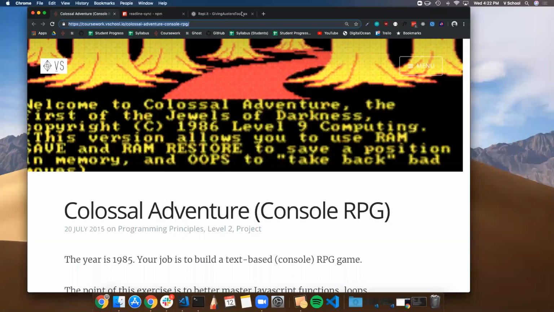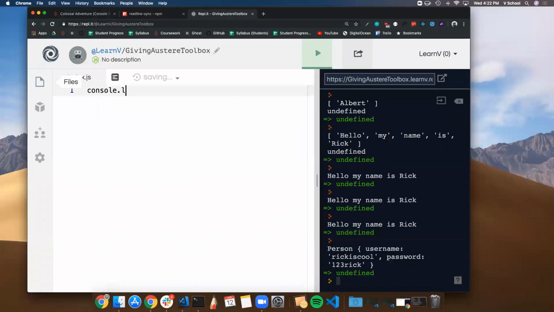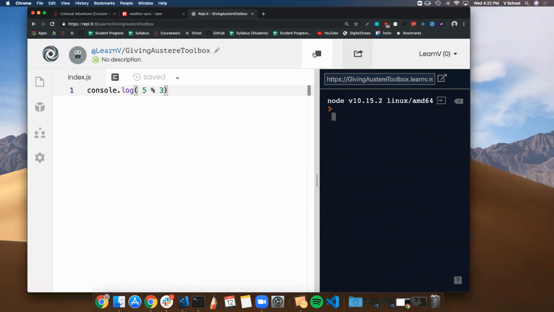So quickly in Replit here, if I said console.log 5 modulo 3, what would we get? 2, because 2 is the remainder after 5 is divided by 3. So modulo is the remainder operator. Well, what is 5 divided by 5? There is no remainder. So we can see if the number modulo 2 is 0, then it's an even number because it's equally divisible by 2. Because 2 goes into 6 perfectly, so we'll also get 0.